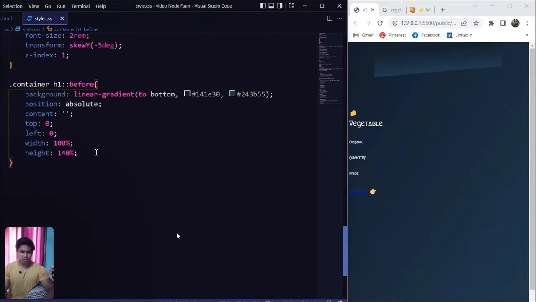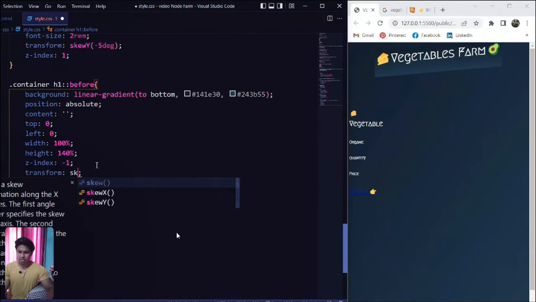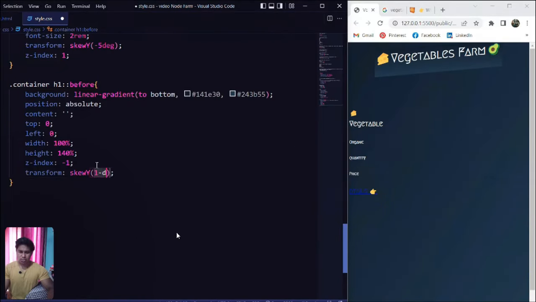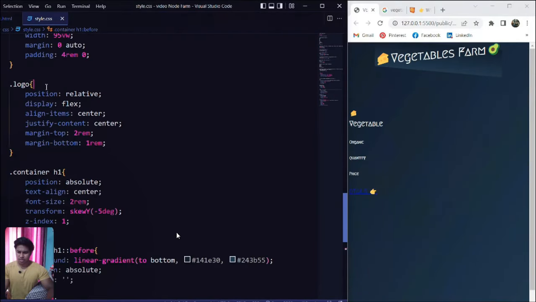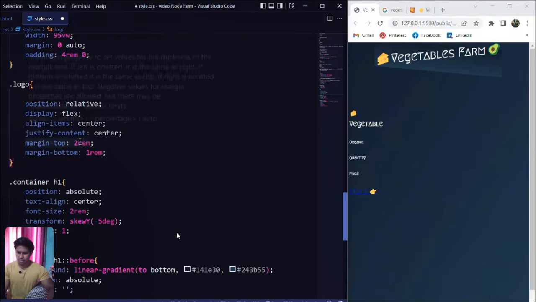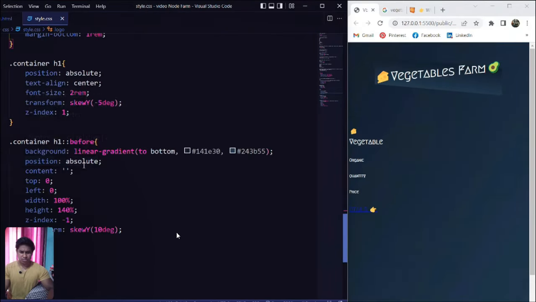So as you can see, this is how it's looking, perfect. And let's assign z-index -1, so this will go back. I'll add a transform skewY of 10 degrees. This time I'm providing the plus value, so I'm bringing it down from the right hand side. So it looks perfect. Let's come here in the logo and let's make it 5, so we'll have some space from the top.